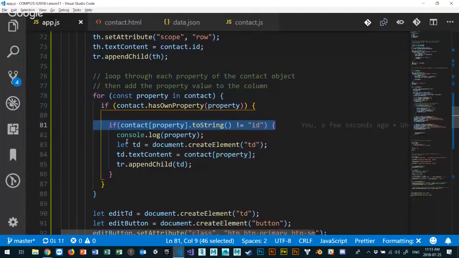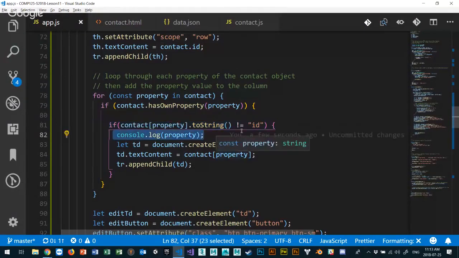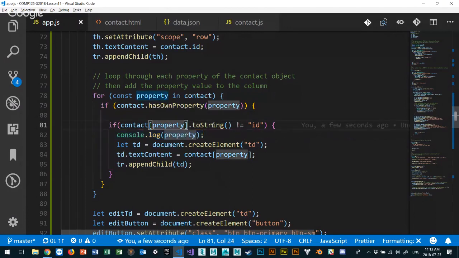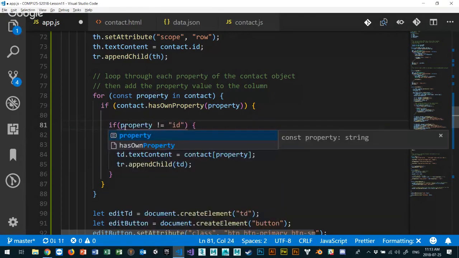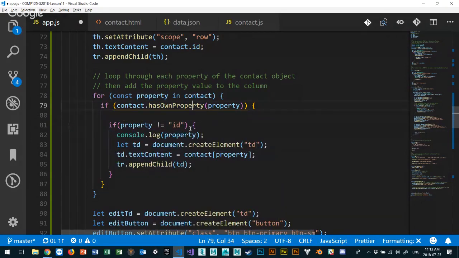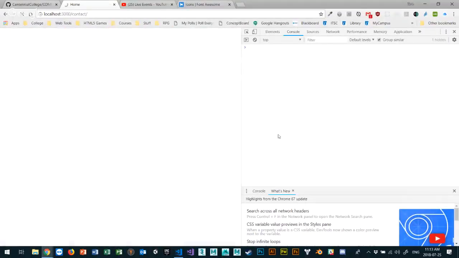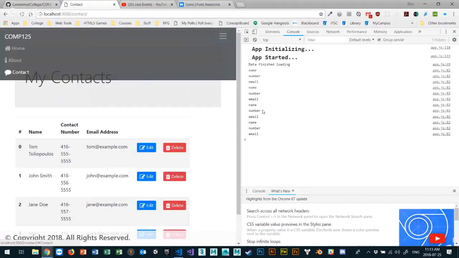So this check doesn't do anything. Otherwise, we wouldn't be in here for the ID property, right? Does that make sense? So I'm looking at the contact. I'm saying that the property, whatever it is, if the contact property is toString, but this is the problem. I'm doing the wrong thing. What I really want to say is property. The property is what I'm checking is not equal to ID, right? And let's check that one out and see if I'm getting the proper thing. And now I'm okay.